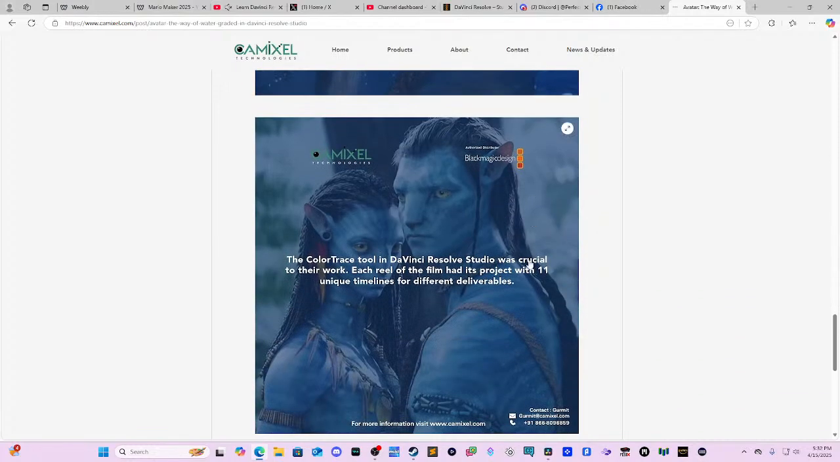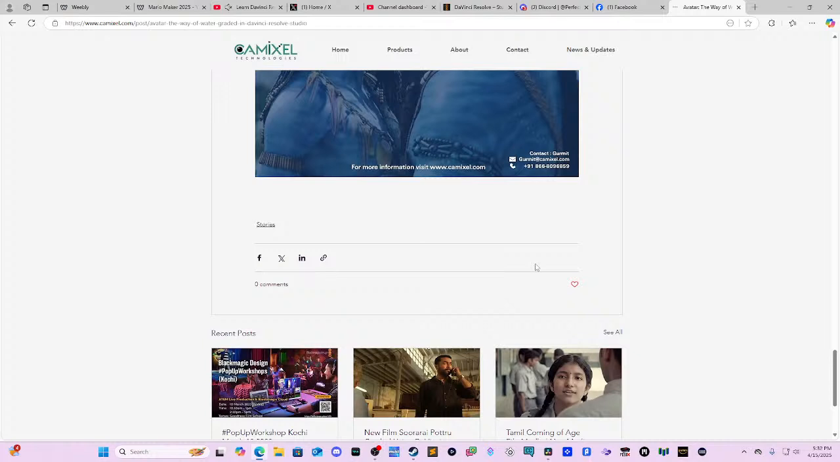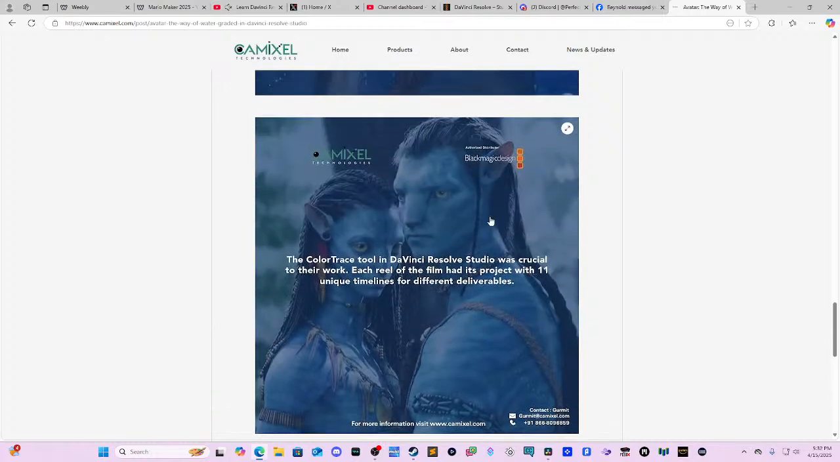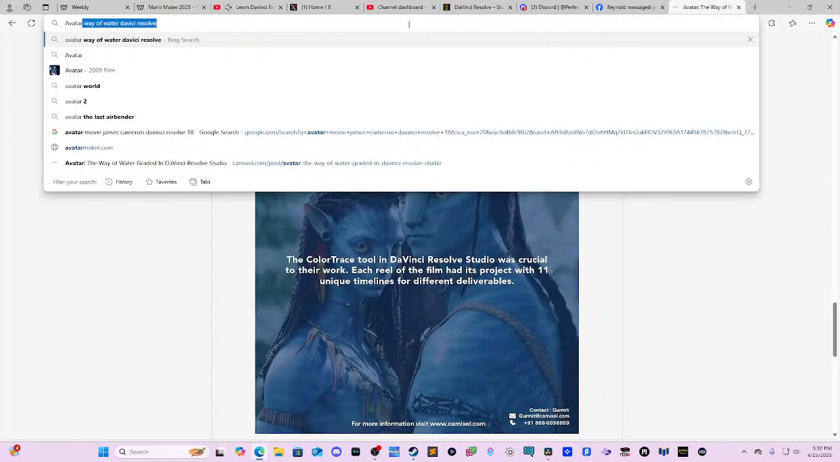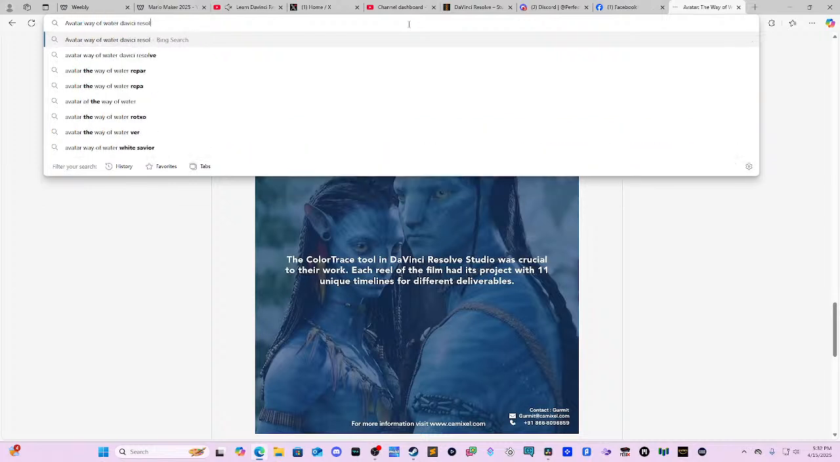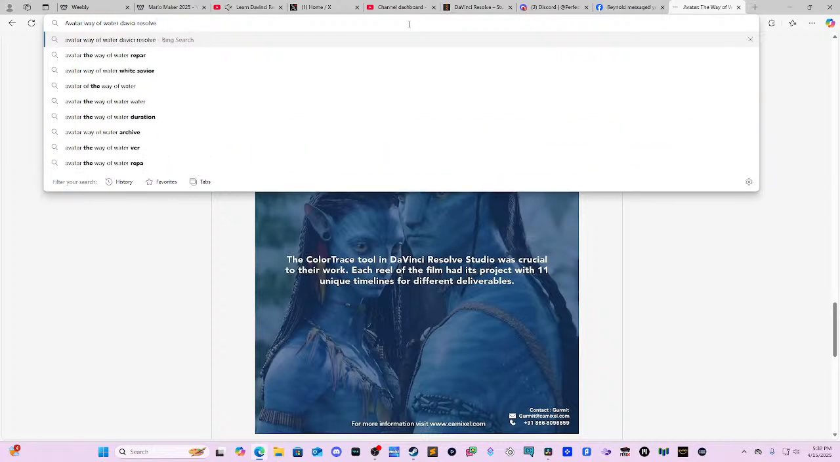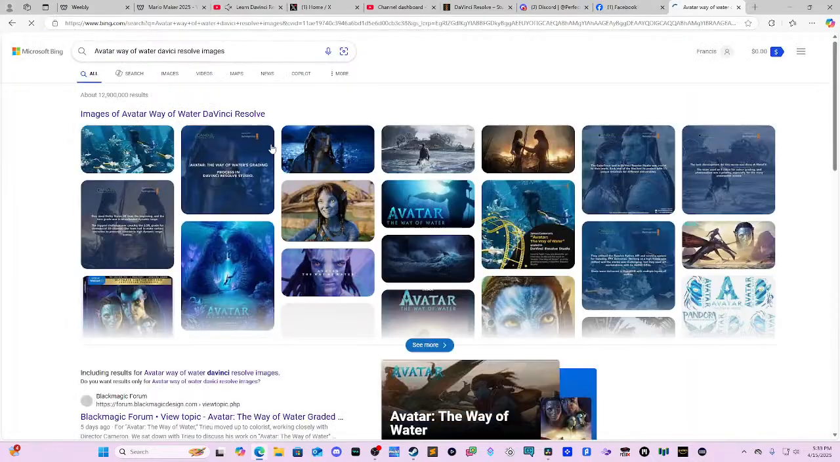But you're not just going to learn color grading. You're going to learn the Fusion tab. You're also going to learn a lot of stuff. So just to give you a little sample, as DaVinci Resolve is downloading, let me show you some images from that movie that highlight the color grading.